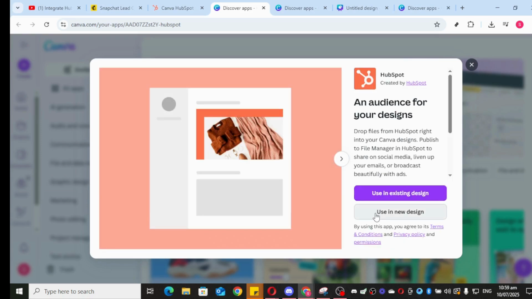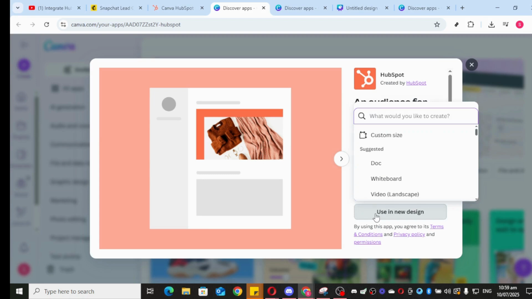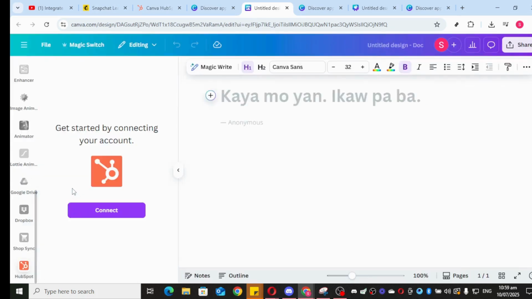Once you've initiated the installation, you should see an option to Use in New Design. Select this to open a fresh canvas for your creative projects. HubSpot will prompt you to choose a template. Take your time here as you browse through the available designs. Pick one that best suits the project's needs you're currently working on. This template will be your starting point, and from here, your creativity can take over.